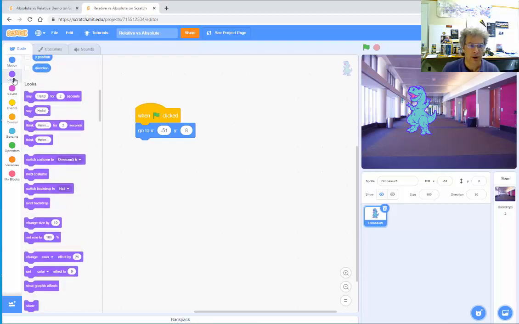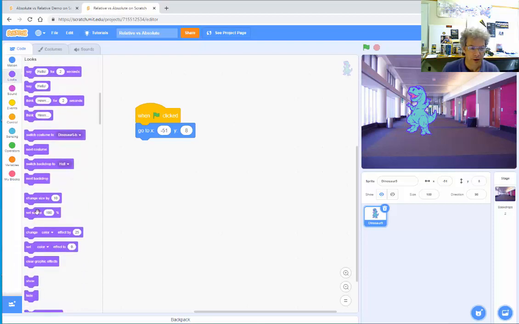So I'm going to go to looks. And here's sort of where things are important. I've got two options. I can change the size by a particular amount, or I can set the size. Changing the size is a relative change. It takes whatever the current size is and changes it. And so I could say, well, this is the size of the dinosaur right here, and I want to change it by -50 to get it small enough.